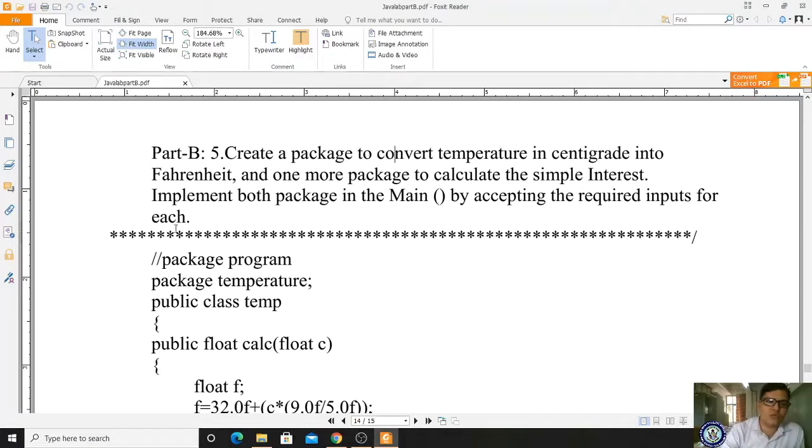So next, what is the question? Implement both packages in main. So we have to use the packages in the main function, or the main method, by accepting the required input for each. You are supposed to supply the input value from the main method, and process it by calling this package program.